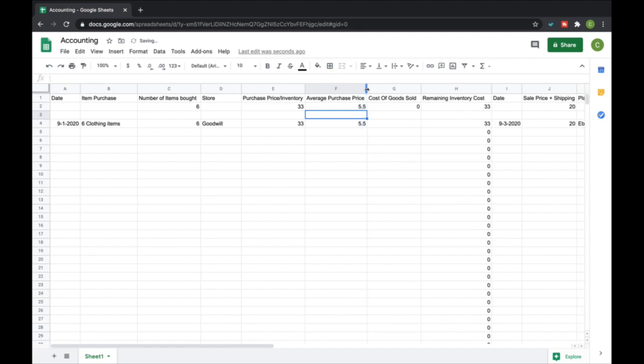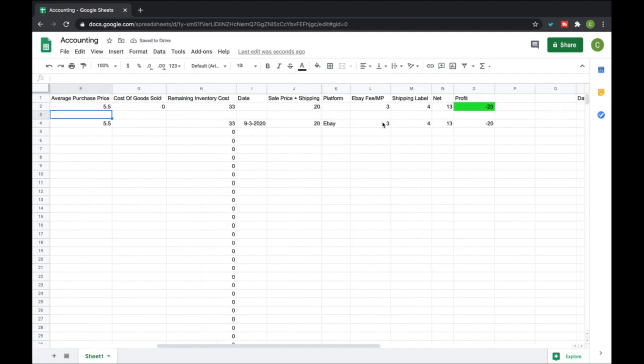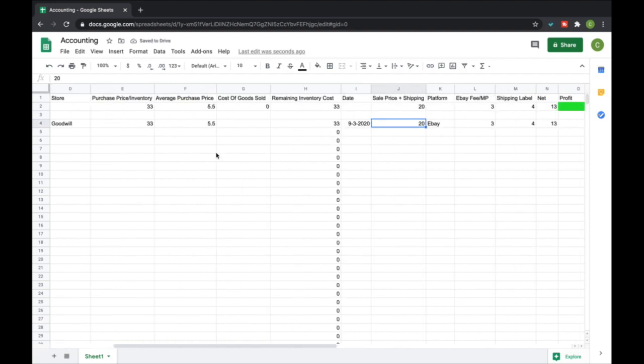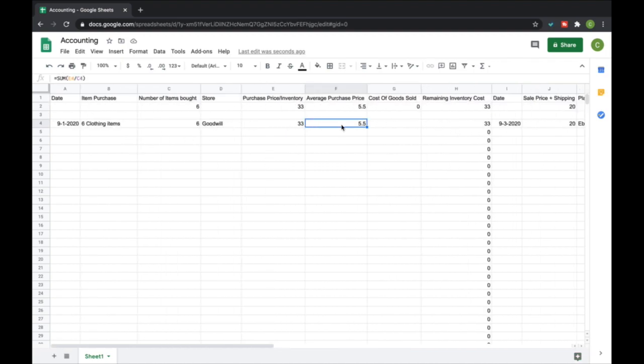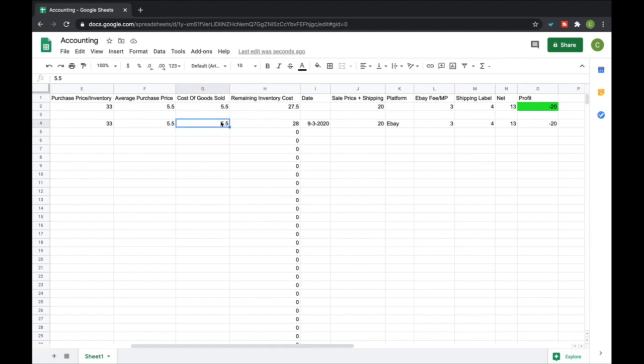So now, let's say that you come over here and you sold one of those items for $20. Well, the cost of goods sold on this item is going to be $5.50 because every single item that you bought cost you $5.50 no matter how it broke down. So our cost of goods sold would be $5.50. You will have to type in every single time you sell an item, you will have to know what the average cost of goods sold was.